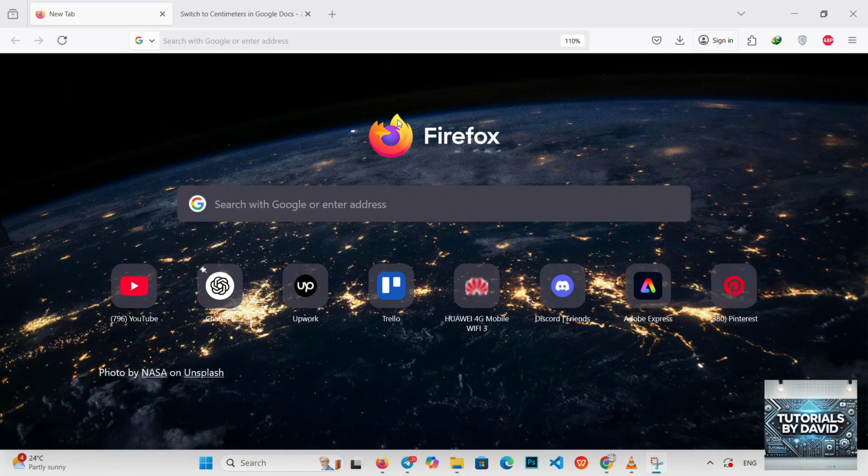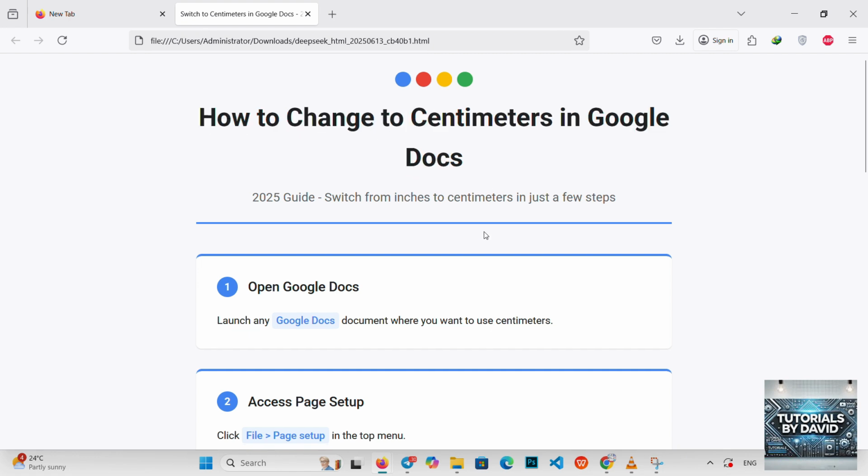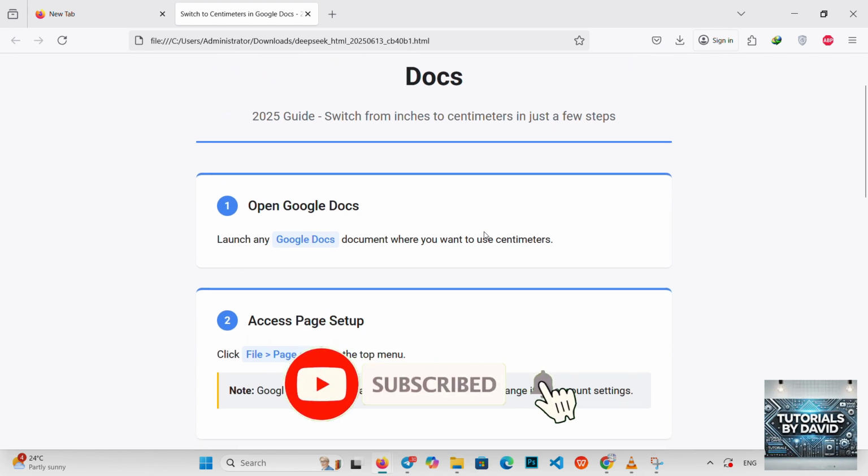Today, I'm going to show you how to switch from inch to centimeters in Google Docs easily in 2025. If you prefer working with centimeters instead of inch, this quick guide will get you set up in no time.